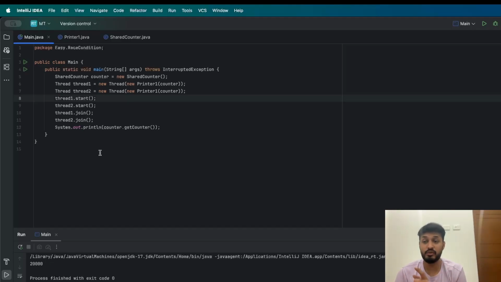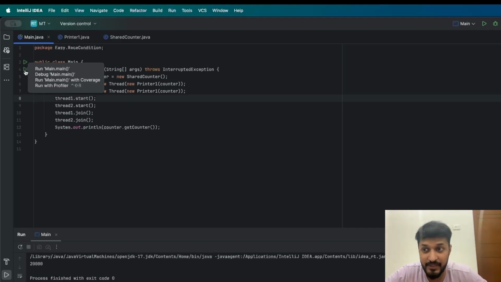Now let's go into our whiteboard and understand why this would have happened 3 out of 5 times, okay? It could have happened 5 out of 5 times also. 5 out of 5 times incorrect result could have been printed. Why is this randomness there? Let's go ahead and understand.